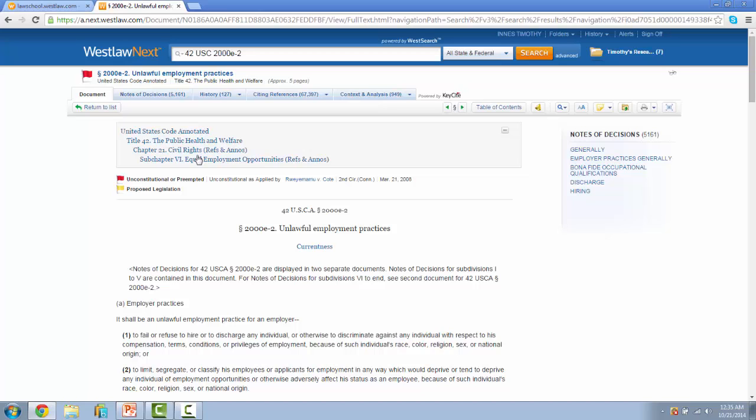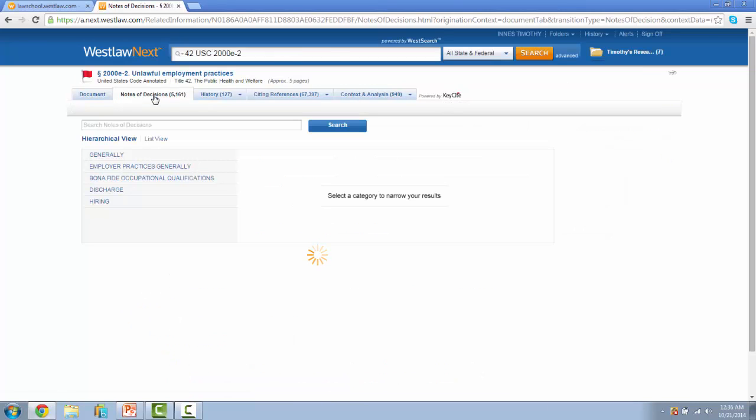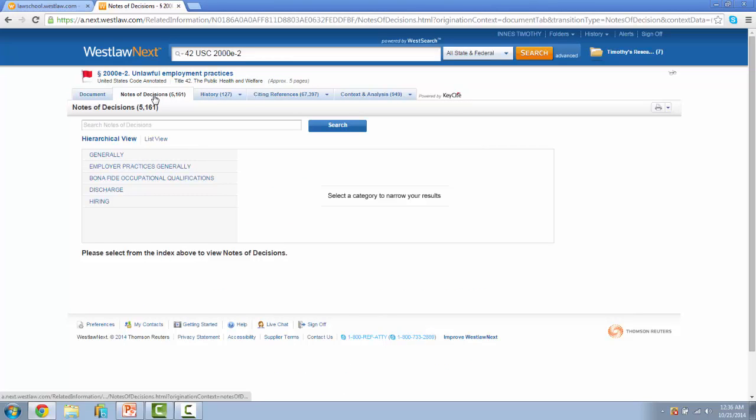So at the top you see the statute citation and subject matter, and on the left a red status flag, which means that some portion of this law has been deemed unconstitutional or preempted. Below that are the tabs. First the document, and that's the statute itself, followed by the all-important notes of decision. These are the court cases that have interpreted this section of the code, and in this case there are over 5,000 of them.